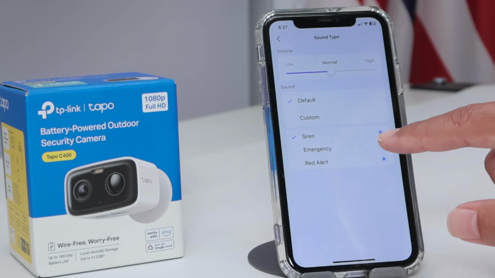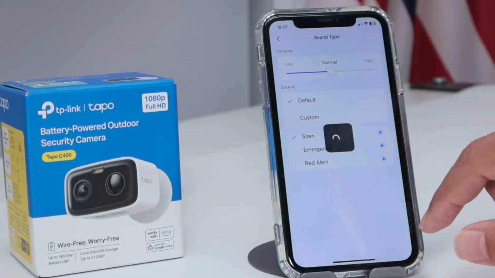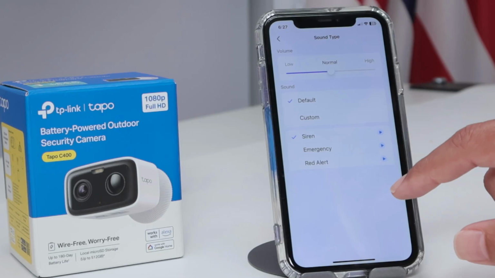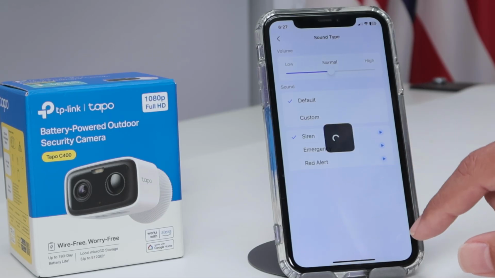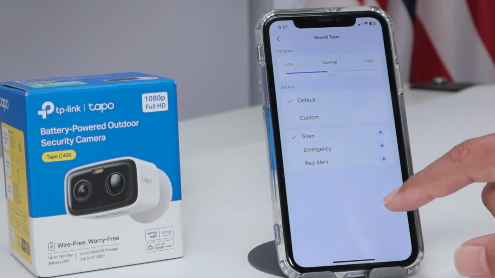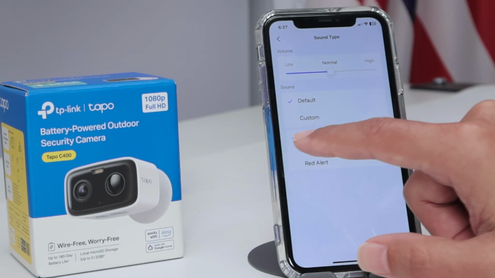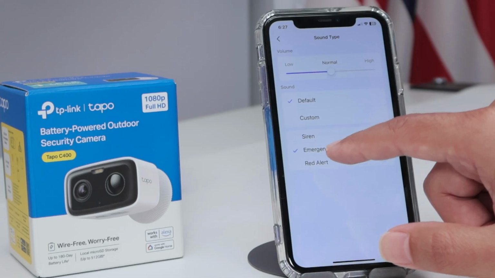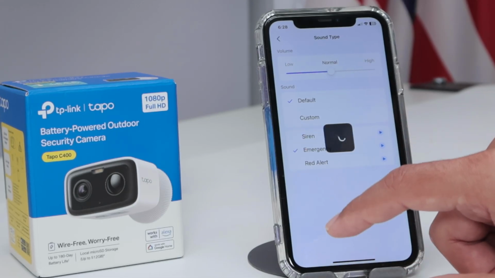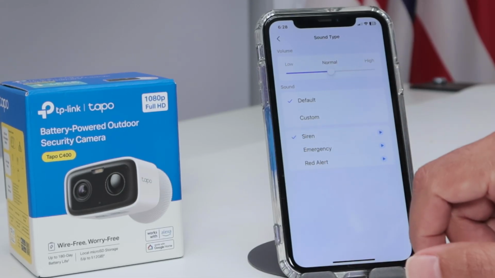That's for siren, and then emergency or red alert. You can just test here and pick the one that you like. You just change here and it's going to use this one, right? I'm just coming back here to siren. I like this one because it's pretty loud.